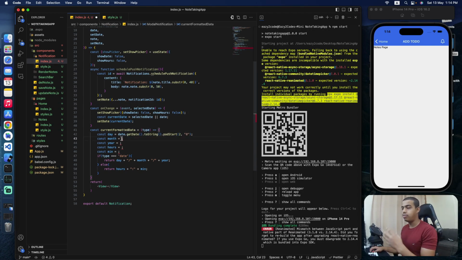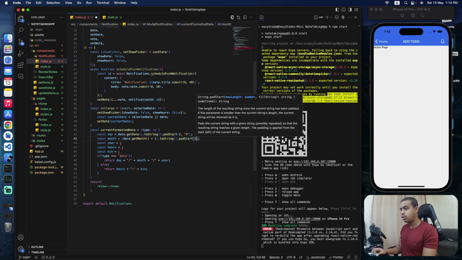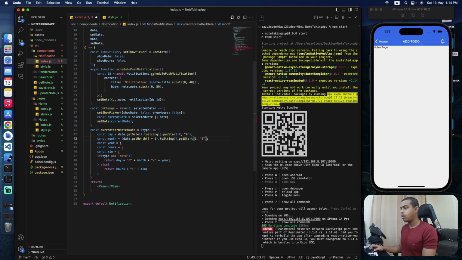For the month, it's totally different. What we are actually going to do is use the parenthesis. We're going to select our date, and then we're going to get the month the user has selected, plus 1. Then we'll convert it to a string, and same thing, we're going to pad start it, 2 by 0. Perfect.